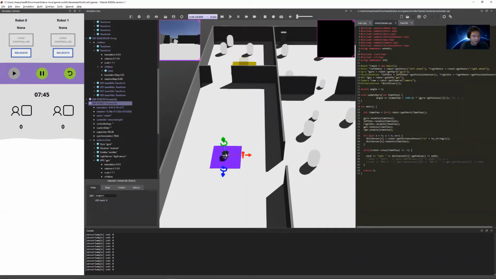But if I move this robot towards a wall, you can see that it's starting to increase. And if I move it really close to the wall, it reaches around 1,000. So the further you get from the wall, the lower your sensor reading is going to be. And the closer you get, the higher it's going to be, up to around 1023.